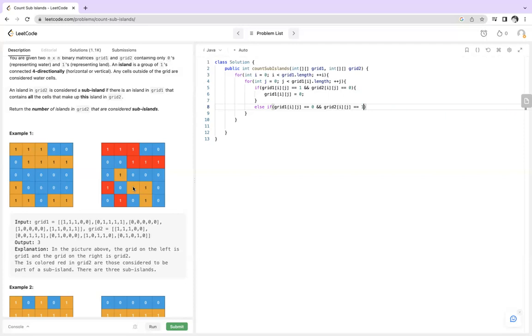So we'll start one DFS. And what we'll do in this DFS visit is grid 2 DFS. Okay, and we'll pass the grid 2, that ith value, that jth value, that's it. Okay, so with this we are done. And then at this point we'll be creating one count variable is equal to 0.